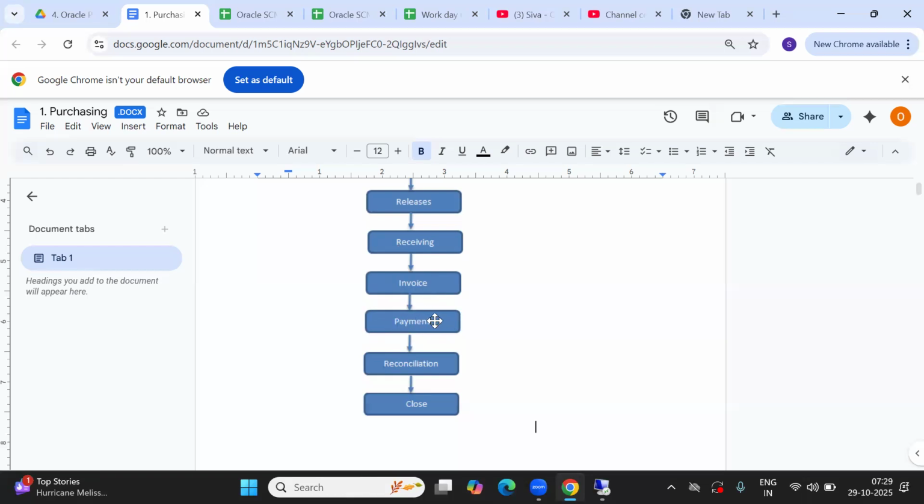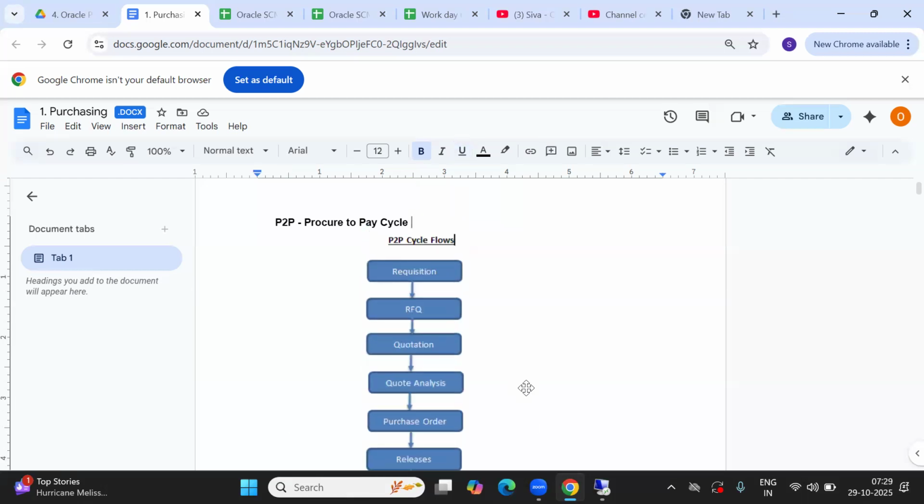Further, they will make the payment to the supplier. Once they pay the supplier, they have to do reconciliation, check if anything is missing, and post the transactions to GL. Some activity will be there on the finance side, and then finally the entire cycle will be closed for that specific purchase order. Once payment is done and everything is done, it will be closed. So this is the P2P cycle. Does anyone have any questions?